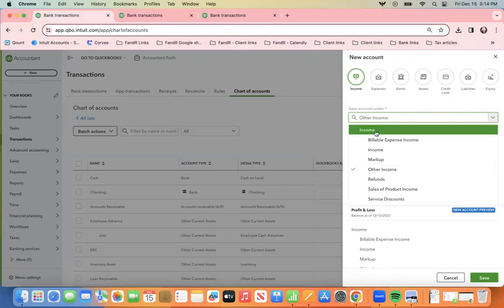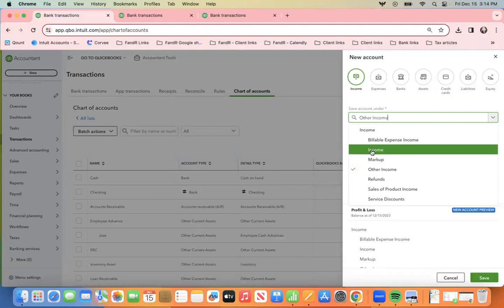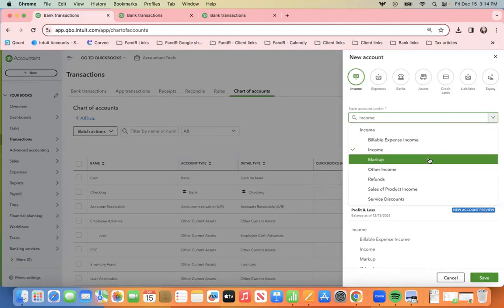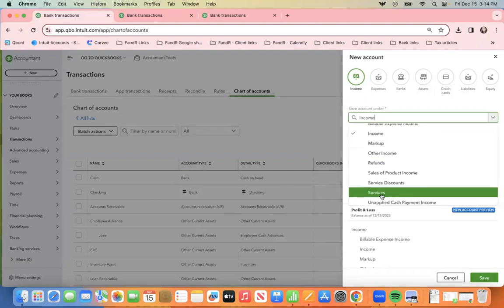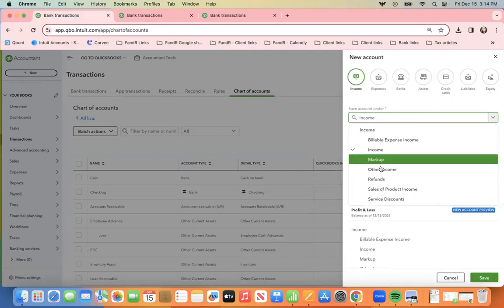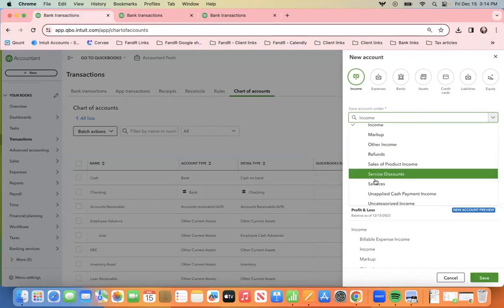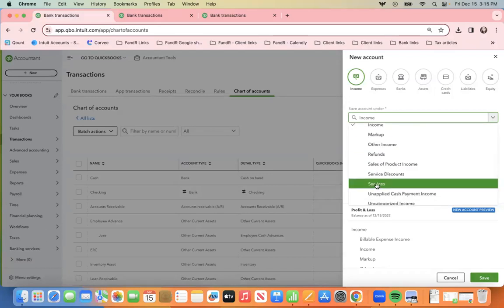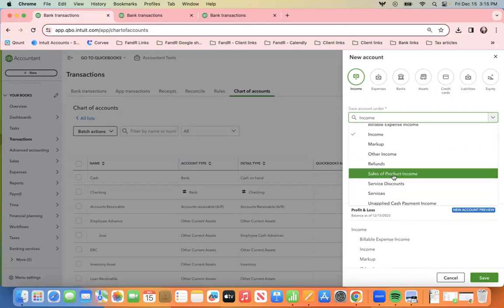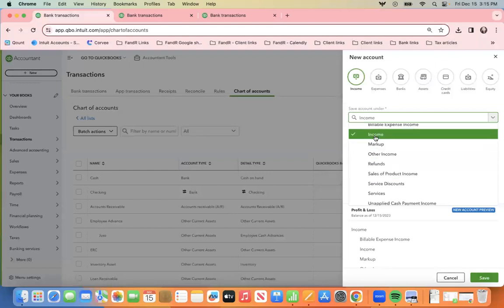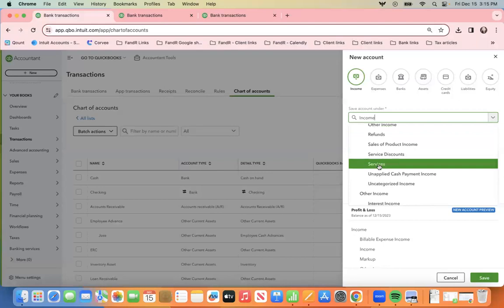So the way I would look at it is you have your income account. Your primary income account is either going to be income or sales or services. So your primary is always like income, services. If you sell products, then it would be sales of product income. So in this case, let's say it's services, sorry. Then all of your deposits will likely go to the services account.